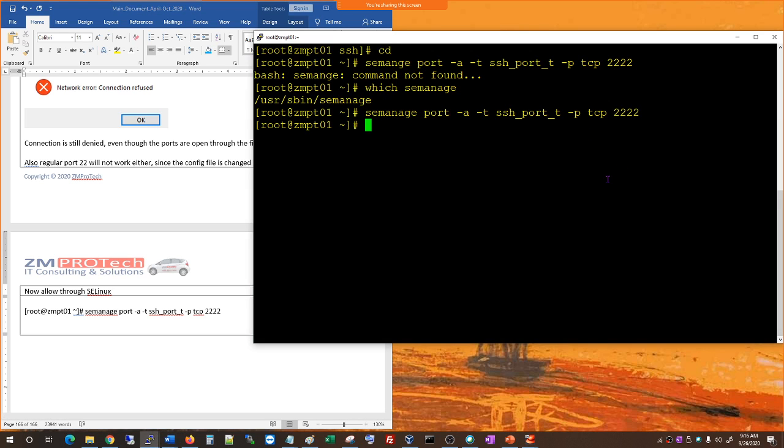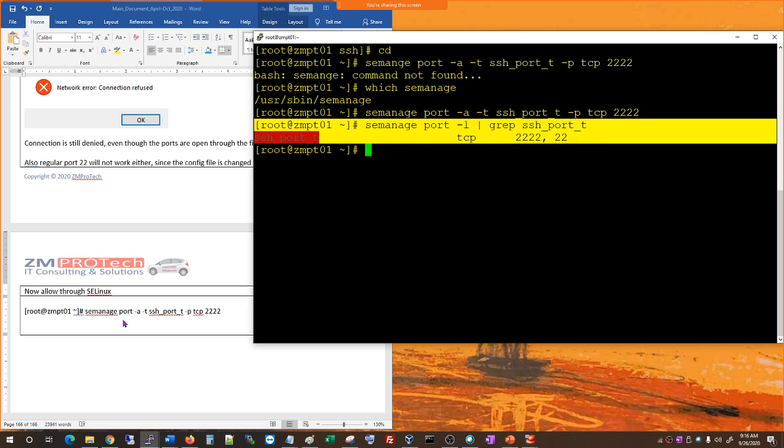Okay, now what we're going to run is the previous SE command, semanage port -l. Then we're going to do grep port ssh_t. So we should have two ports showing up here. One is 22 and another one is 2222. Okay, now what we did is we added port 2222.